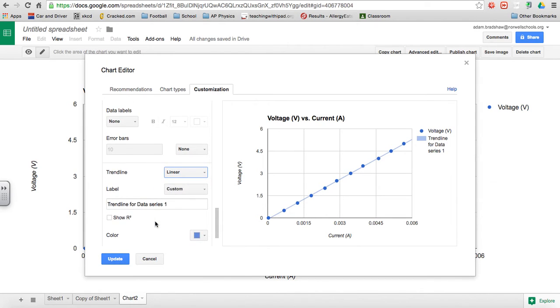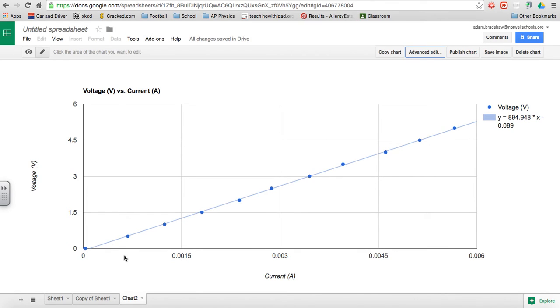What I would also like to do is represent the equation for this line of best fit. In order to do that, I choose the label pull down, which currently reads custom, and I select use equation. That's going to put the equation on my chart. And as I see here, it gives me the equation of the line: y equals 894.948x minus 0.089. So that's given me the equation of that line of best fit. In other words, that's the equation that best fits the data as I have it here. I click update. That's going to give me a very clear idea of what this chart is all about.